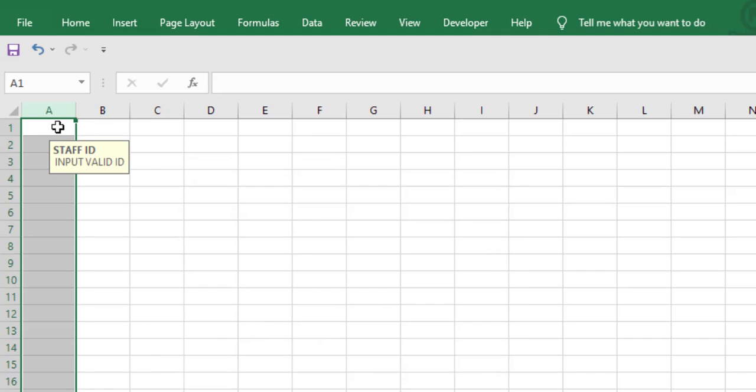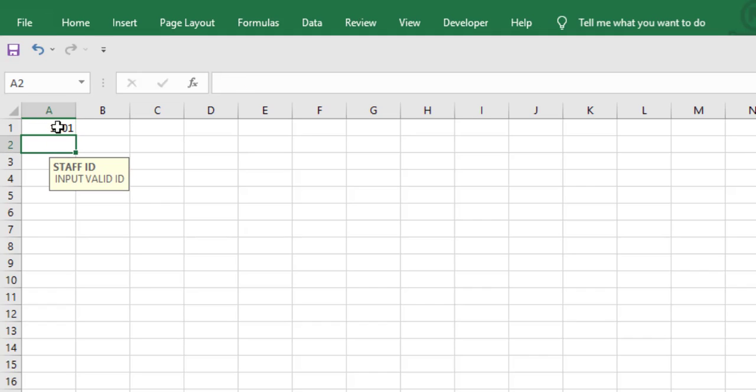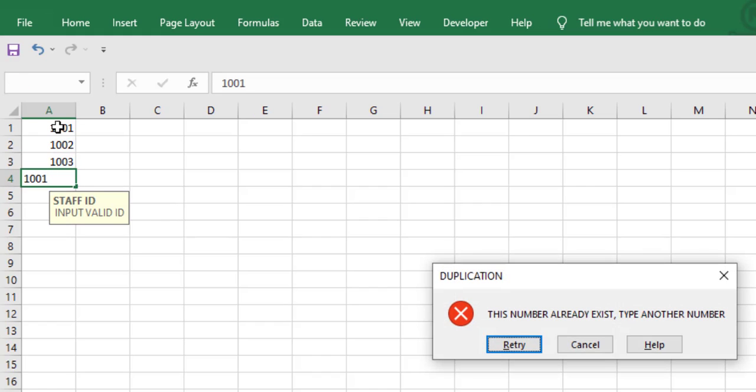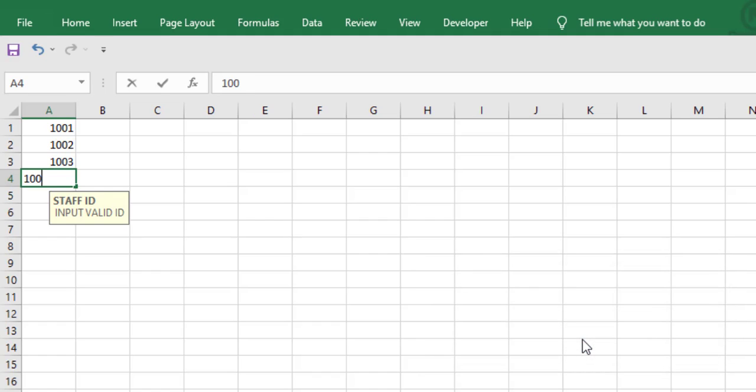So here now, let's say we have the ID numbers 1001, 1002, 1003, 1001. See now, Excel will throw the error: this number already exists. Type another number. Okay, cancel. 1004, 1009, 1009 again.